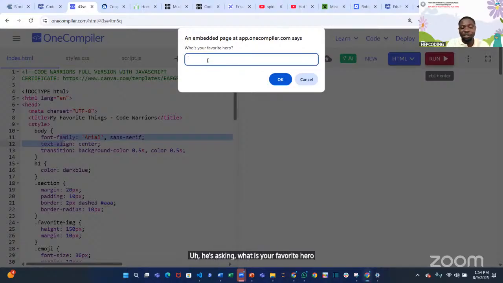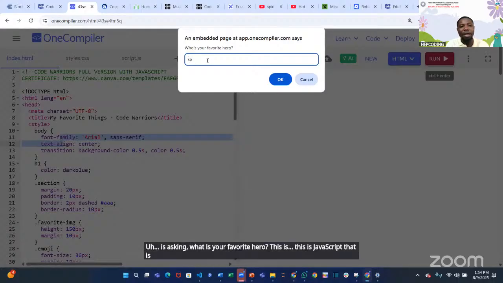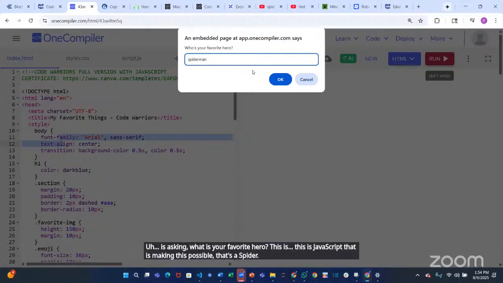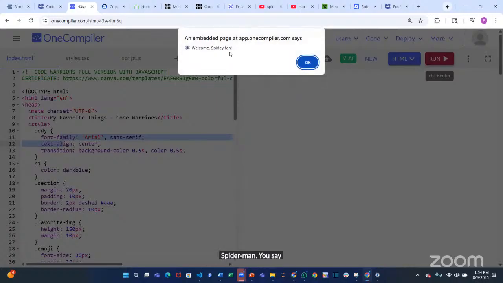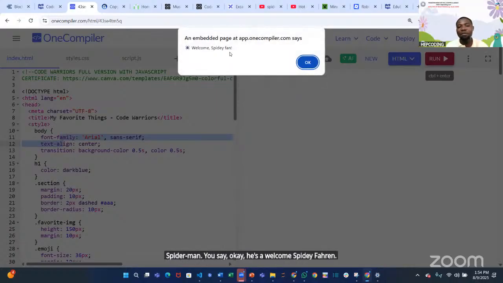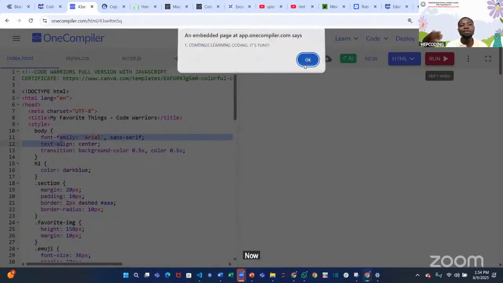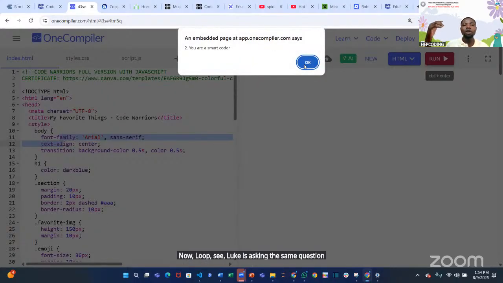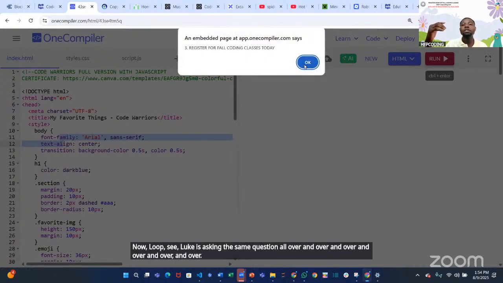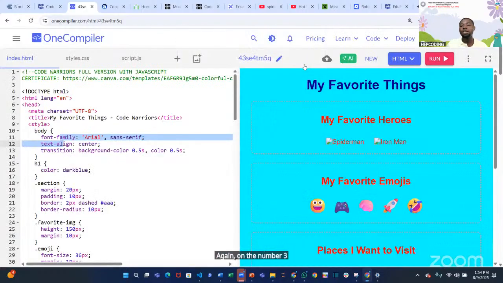This is JavaScript that is making this possible. That's a Spider-Man. You say okay. You say welcome Spidey fun. You see, JavaScript is that. And then say okay. Now loop. See, loop is asking the same question over and over again until three times. Then you change it to Aqua.